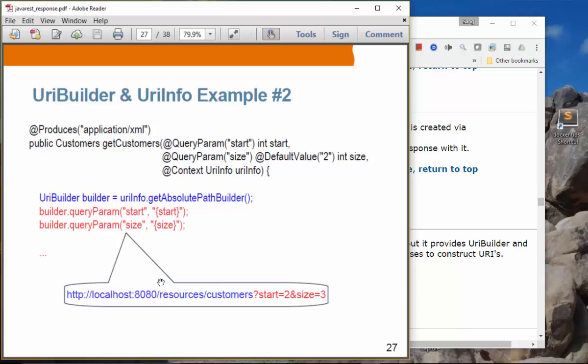Okay, this is another example. This is the case where we are building a URI that contains request parameters. Suppose this is the request parameters that I want to construct. I have resources/customers?start=2&size=3. So this is what I want to create.